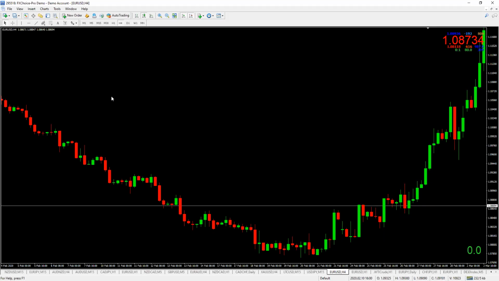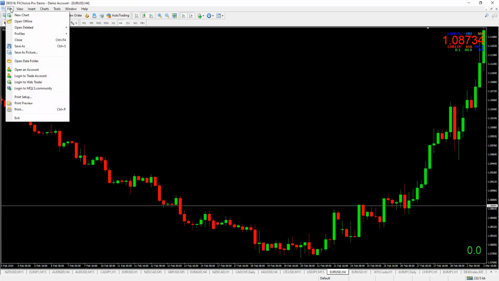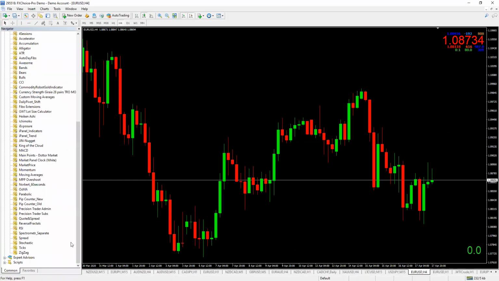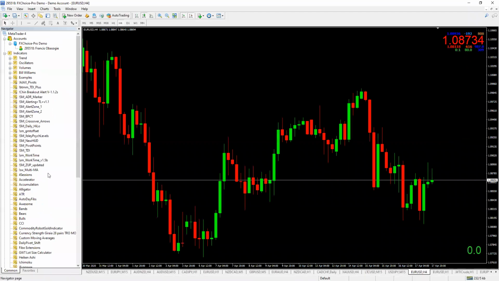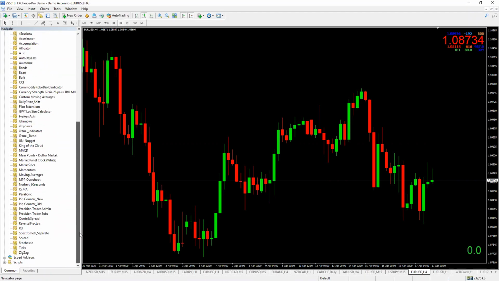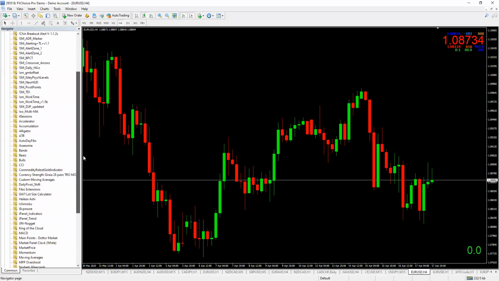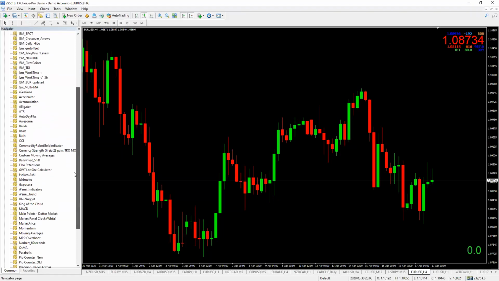So to pick it up and place it on the chart, you will go to the Navigator window. To do that, you go to View, click on Navigator, and this is the Navigator window. Like I say, I have it here already. All these are different indicators. So let's look for that particular indicator, which we call the GWT lot size calculator.